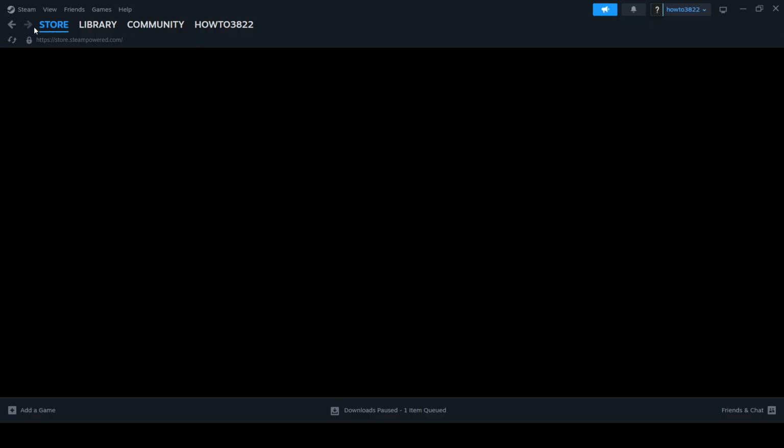Inside the Settings window, you'll see a list of categories along the left side. Scroll through the list until you find the Broadcast section, then click on it. This is where you'll configure all of your broadcasting preferences before going live. Take a few moments to review the available settings.